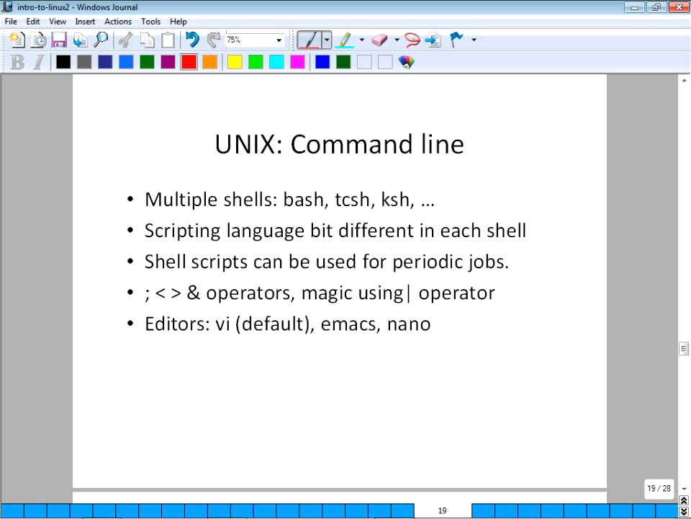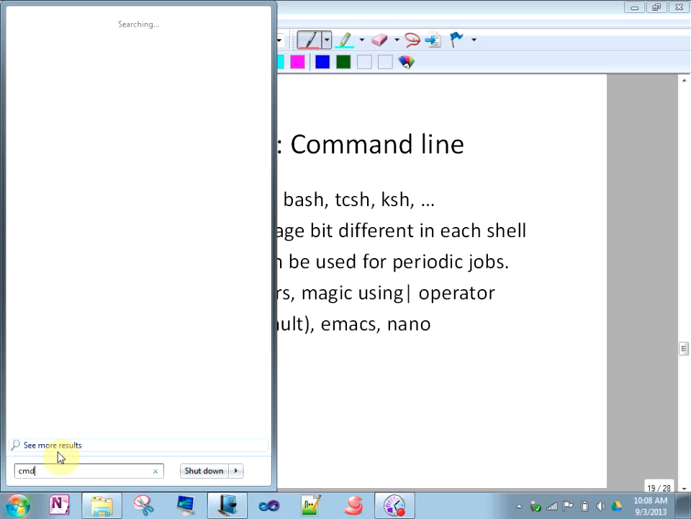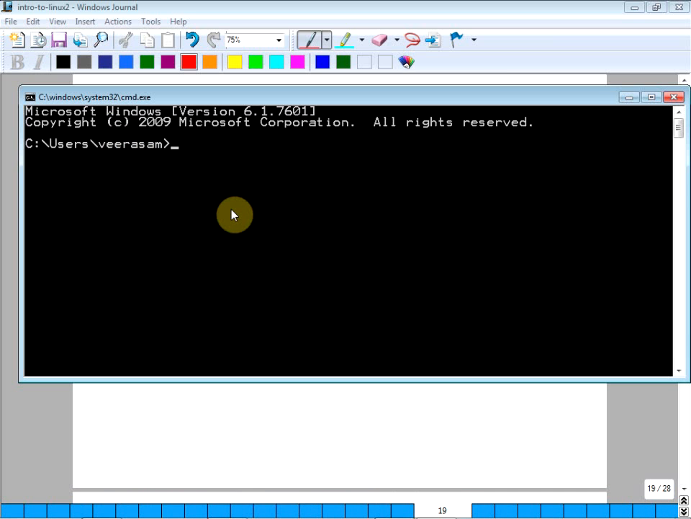Command line. On Windows, you might have used a command line, right? You go here and you type in command, so eventually it finds it. So that's a Windows command line, right?